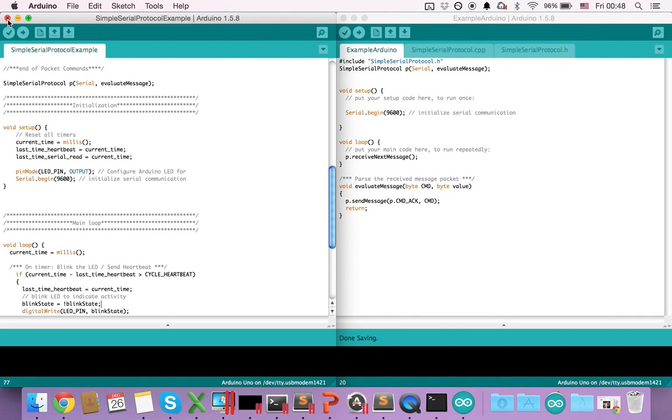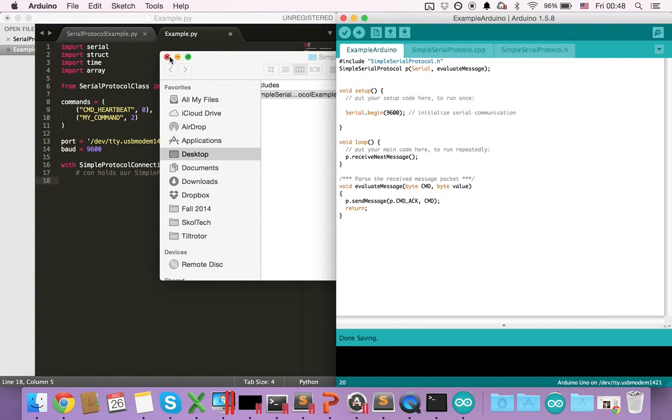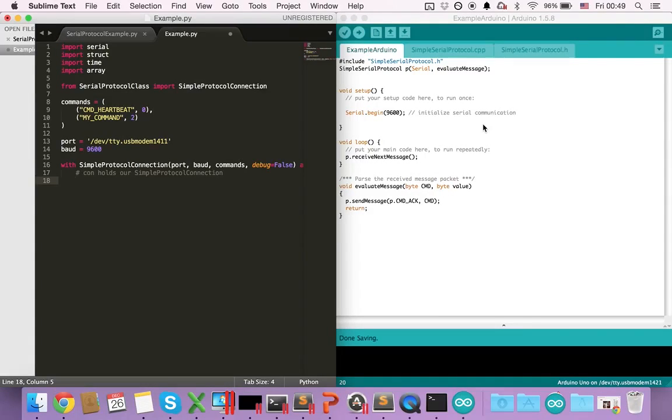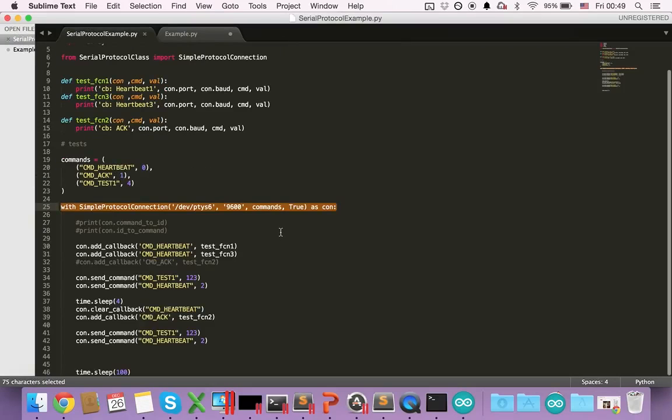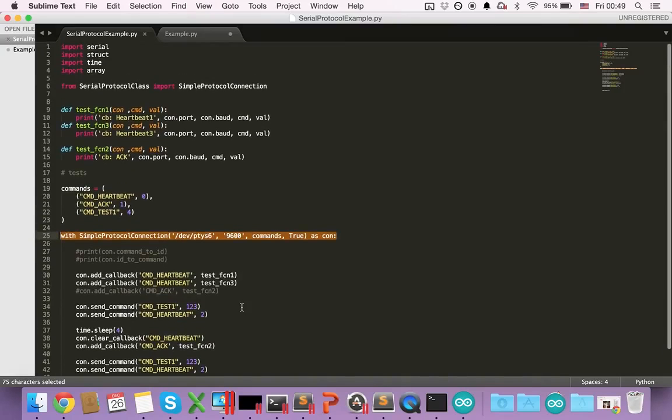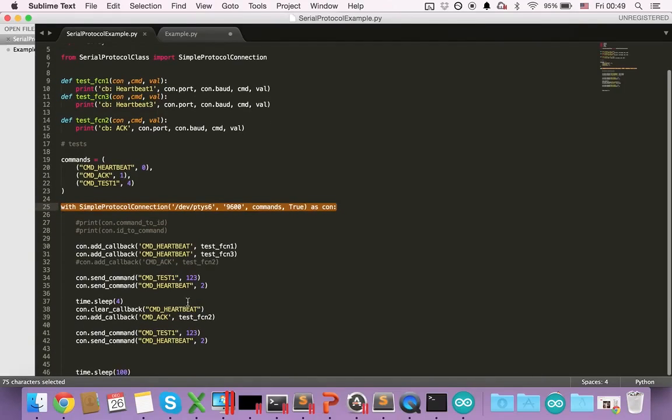But anyway, now you have 2 files set up: your example py and your example Arduino. You can flash your Arduino with this example, and you can run this Python file to communicate with Arduino. Right now we're not sending anything from the Python file, as you can see, so nothing is going to be happening. So let's start sending something every 4 seconds, some command that we define.